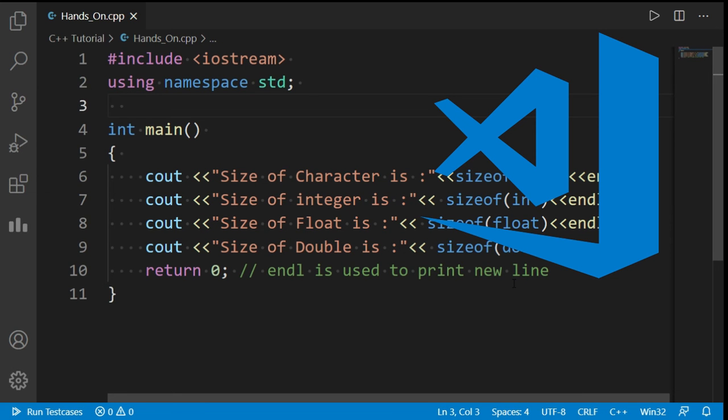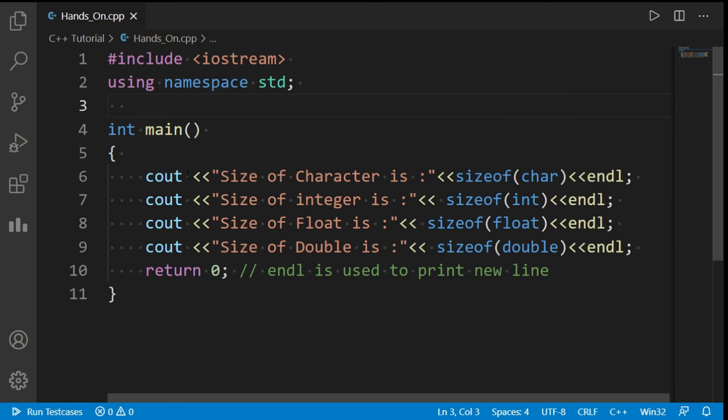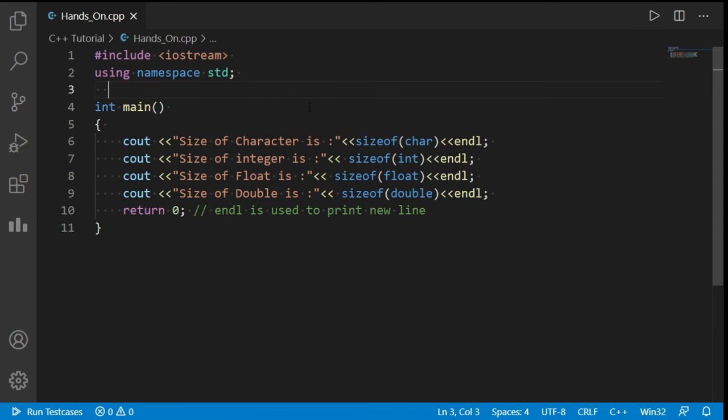Okay friends, we are on Visual Studio Code. You can see that I have written a small code here for finding the size of different data types. I have written sizeof char for the size of character, sizeof int for the size of integer, sizeof float for the size of float, and likewise for double. There is also endl, which is used to print a new line. For example, while writing code, if you want to jump to the next line, you can use endl. Now let me run this code and see the different sizes of character, integer, float and double.